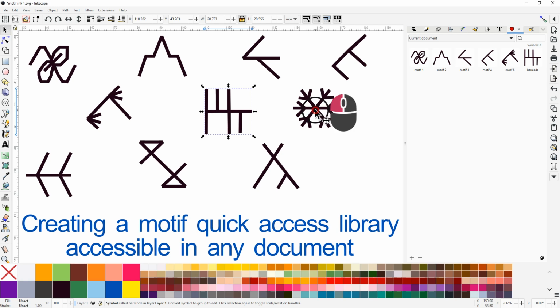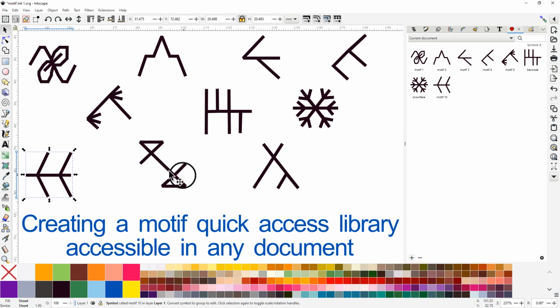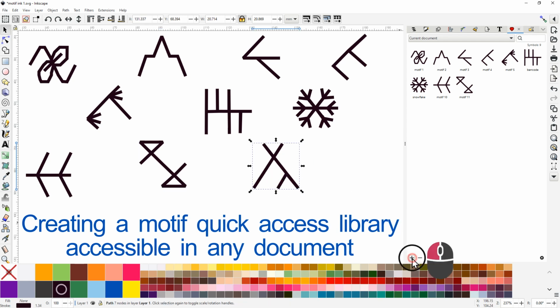So let's continue. Here, we select the next one and we hit the plus, and you can see this is called the snowflake. And we go plus, and we go plus, and we hit the plus. So now you can see we have all our motifs that we have created in this folder, in this SVG. They are now all in the symbol library, or in our motif library.